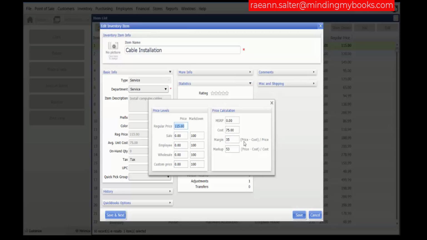Manually editing the margin results in a recalculation of your price. The markup percentage is an alternate way to express profit. When either are edited, the other is recalculated automatically.